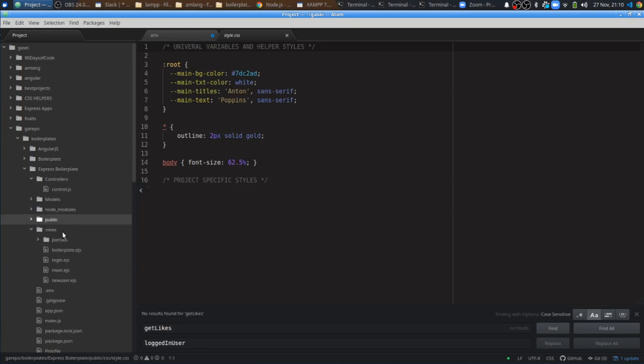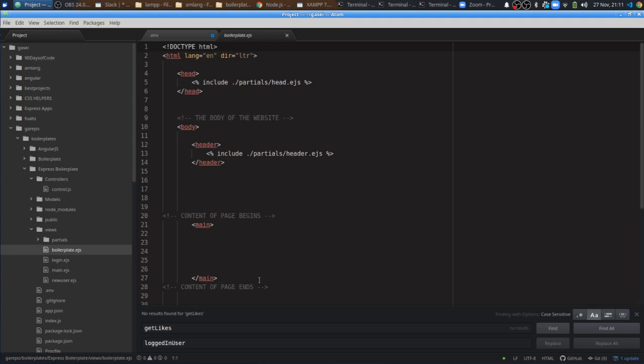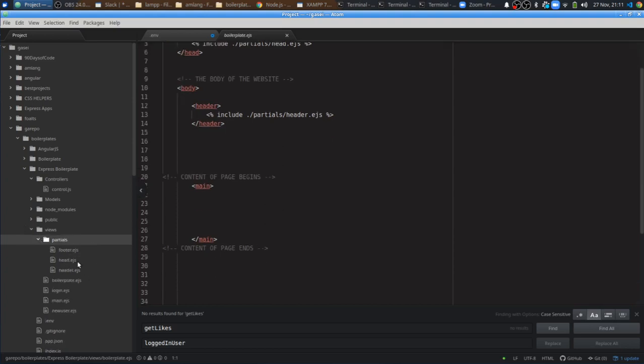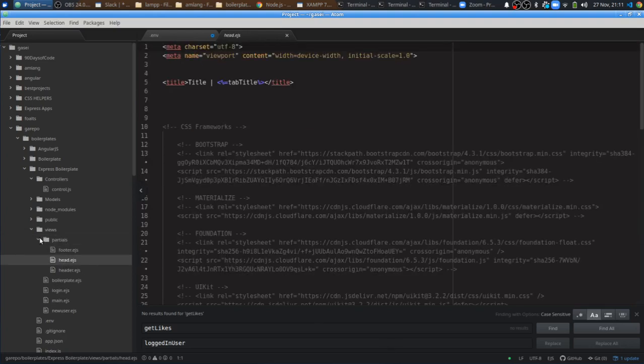Okie dokie. So that's that. But again, you have the boilerplate. So literally, this part is created in the partial. So all you have to do is just edit this stuff here, and it'll be consistent for all your pages.